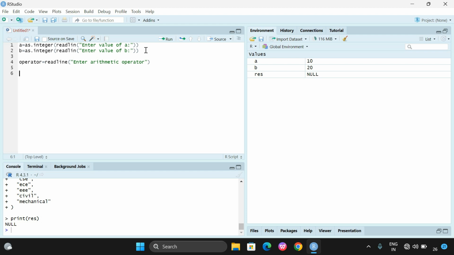Now, what do we have to do? We need to pass this operator, right? So we can simply go with switch. The first parameter will be the operator option, and if that operator matches with the cases, the next one is the cases. So the first case, if it matches with plus, it's a character, so I have enclosed it in quotation marks.